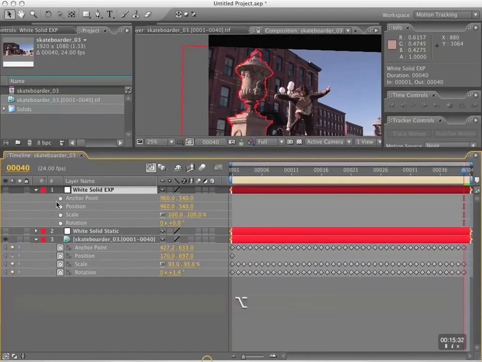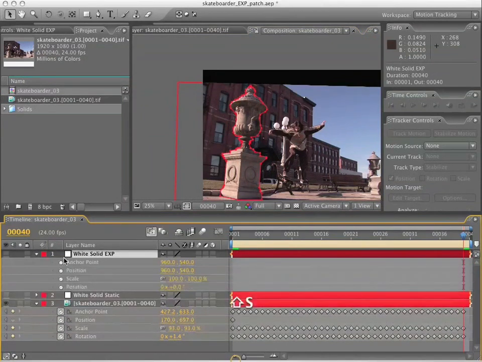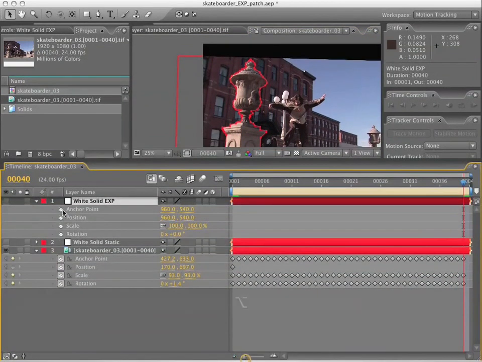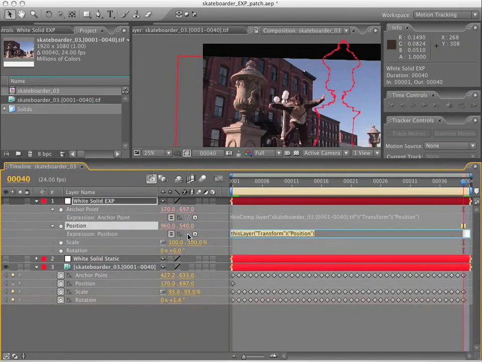Alright, so the anchor point, do that again here. The anchor point gets expressed to the position. This anchor point gets expressed to this position to invert it. And the position gets expressed to the anchor point.